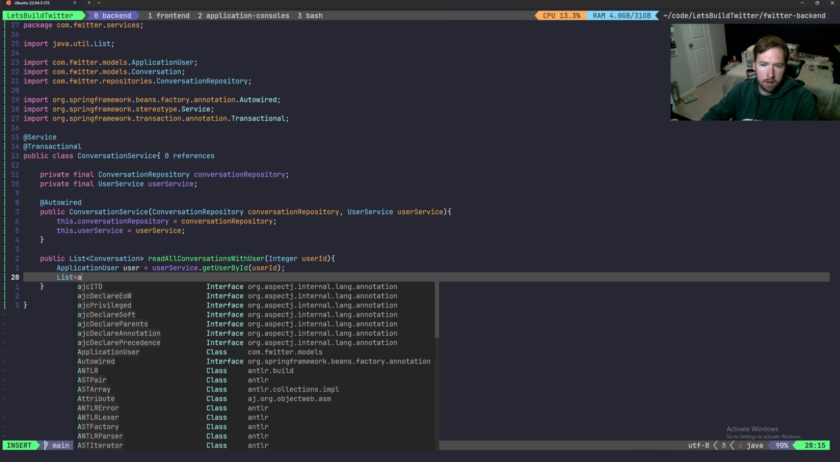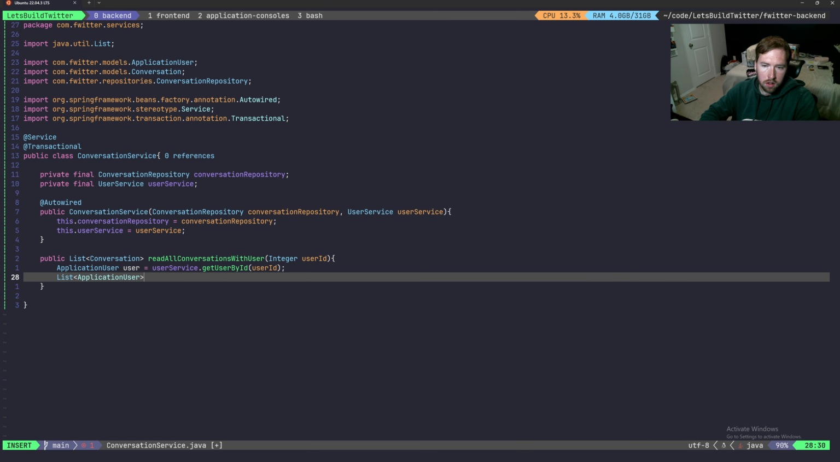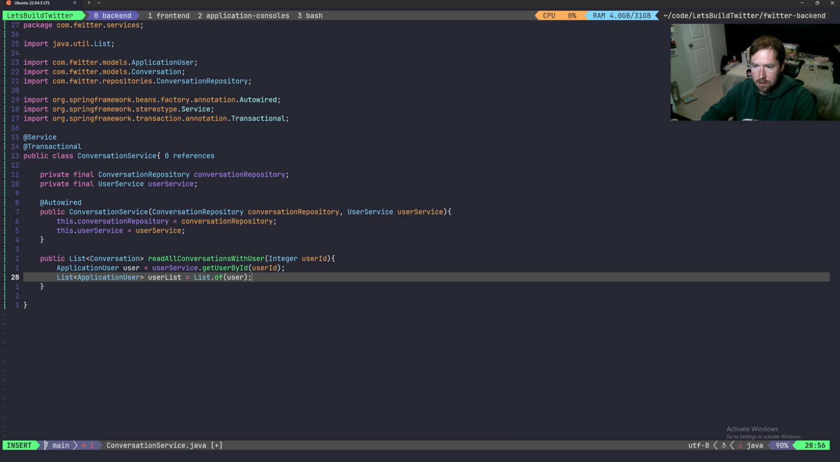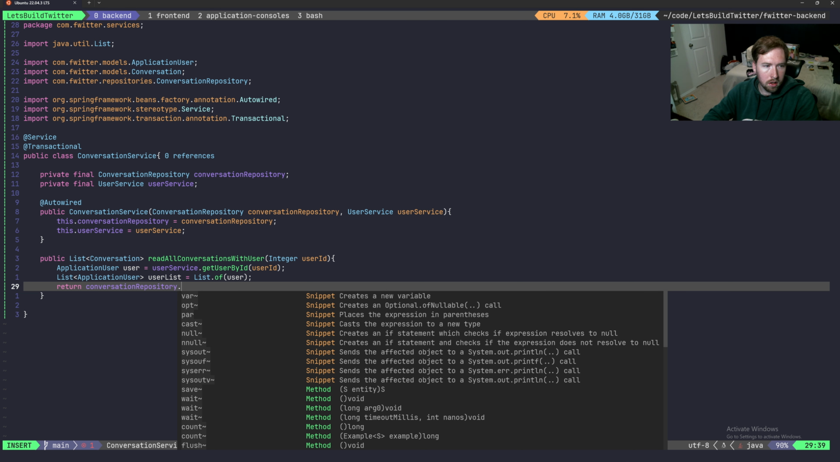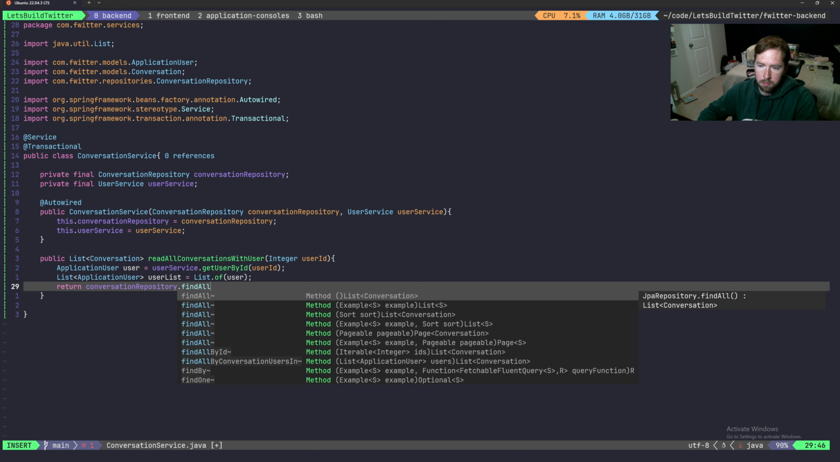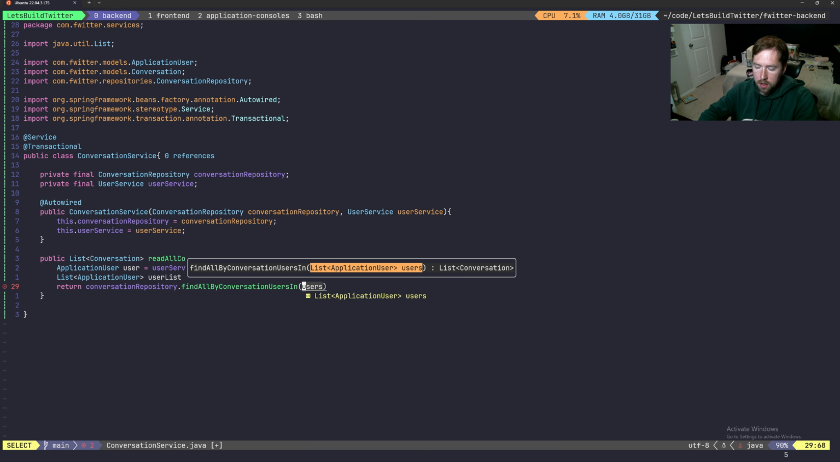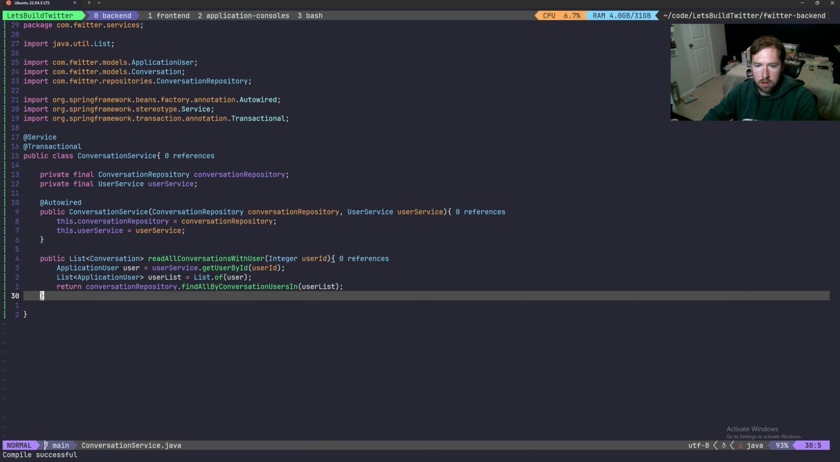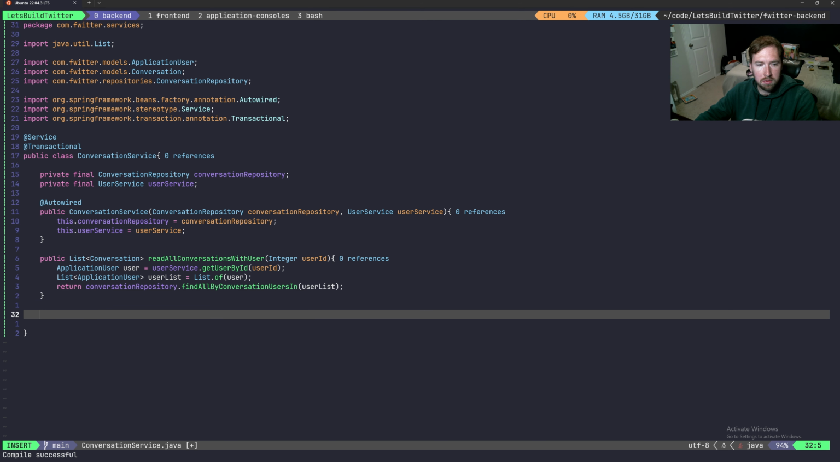List of ApplicationUser, and this is going to be userList is equal to List.of(user), and this is because this is how we have to search by that list of users. And we'll say return conversationRepository.findAllByConversationUsersIn, pass in that user list, and if nothing pops up, we'll just return an empty array. It's not going to hurt anything. So there's that. This one was the simple one.